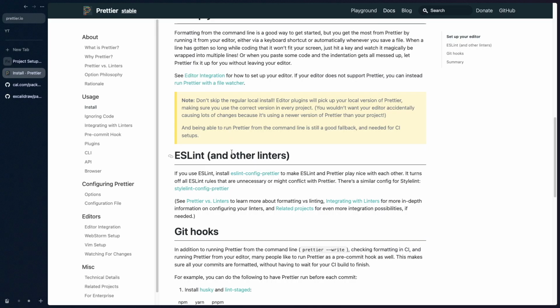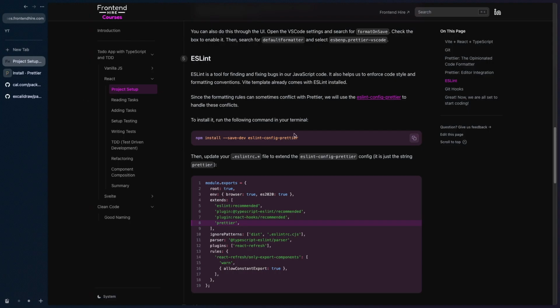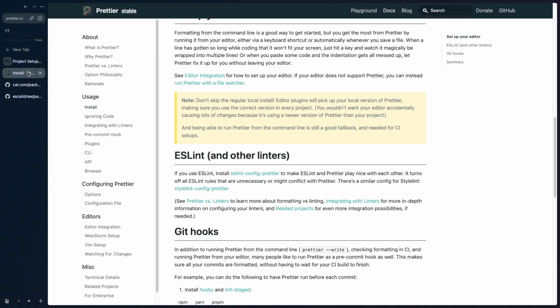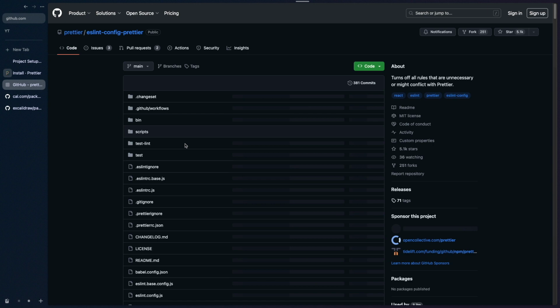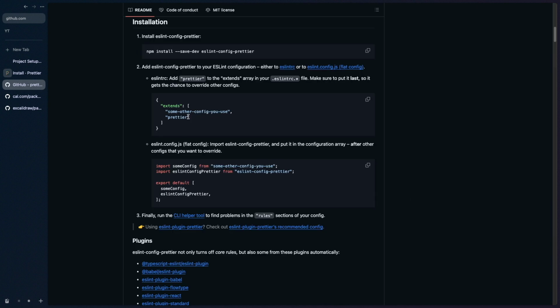Next up is ESLint. The Vite template comes installed with ESLint. We do have to set it up so that it works well with Prettier. The thing with ESLint is ESLint can sometimes also format your code. Even though it's a linter, it sometimes formats your code. But technically Prettier is a better formatter than ESLint. So we want to make sure we install a particular dependency called eslint-config-prettier to make Prettier and ESLint play nice with each other, right?